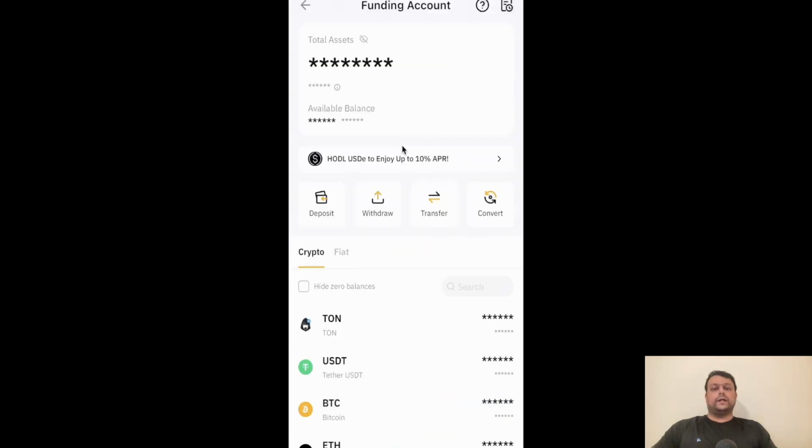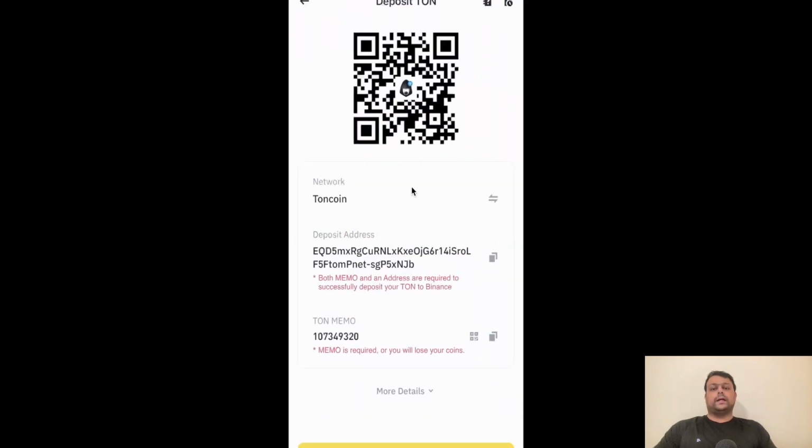Now wait for around 5 to 10 minutes for the TON to be reflected in your Binance account. And at times there might be some network load on the TON. So it might take around 3 hours also for the TON coin to be reflected in your Binance account. So it is this simple to go ahead and transfer TON from Bybit to Binance.